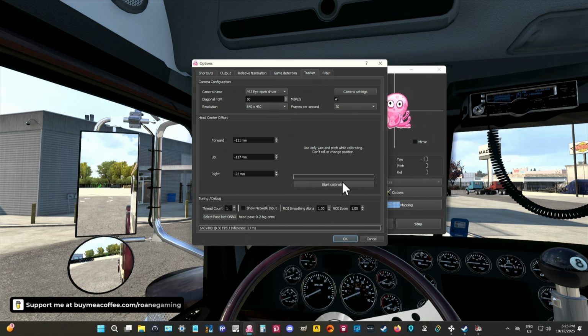So you can now use it. You must have the camera on to start the calibration. The reason you want to do the calibration is because you want the program to see roughly how far away from the camera you are. It will do all this automatically for you. It will calculate all this for you, up, right, and forward. It will calculate roughly how far away these things are.